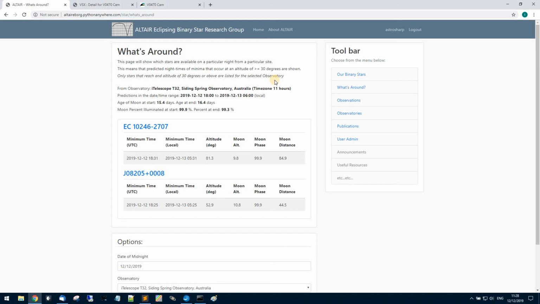I'm guessing there'll be suggestions for improvements or additions, or why do we need that, this kind of thing. But anyway, that's it. So that's how you look at the stars, look at their details, and look at how to predict them in various different ways, how to look at the minima. I'm guessing the what's around page is going to be used a great deal.